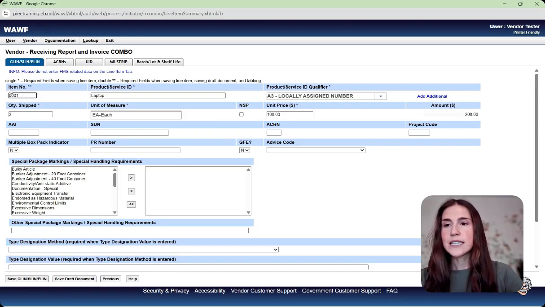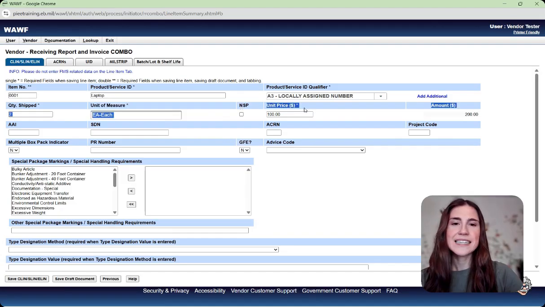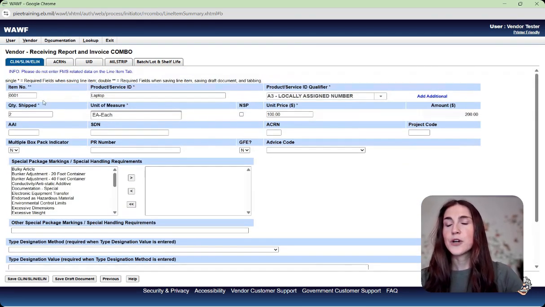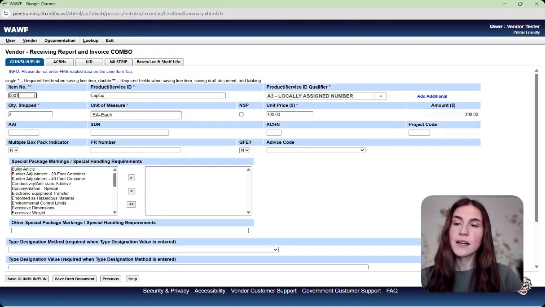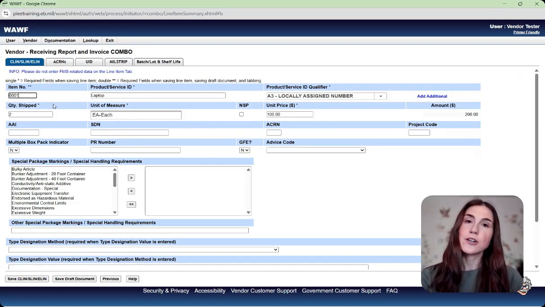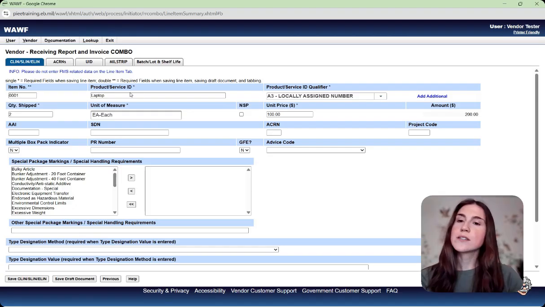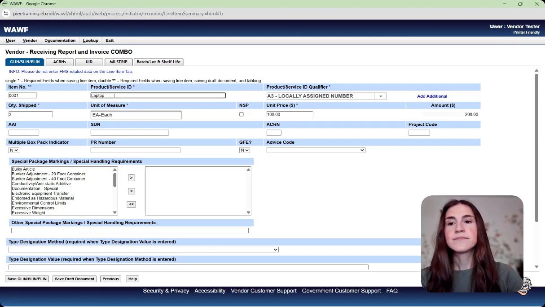The required fields here are item number, product service ID, product service ID qualifier, quantity shipped, unit of measure, unit price, and at the bottom, description. So for item number, this will most commonly be 4 digits, so 0001. This will also be found on your contract, nowhere else. Product service ID will also come from your contract, nowhere else. So for the sake of this teaching, we'll do laptop.